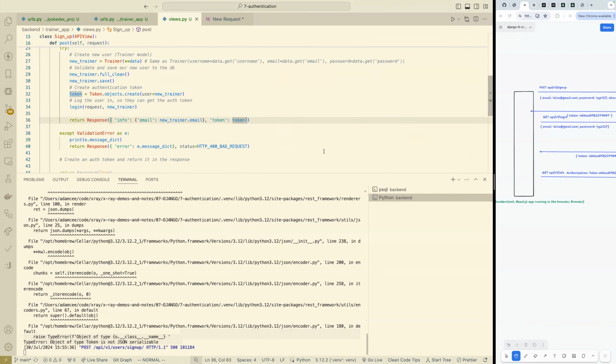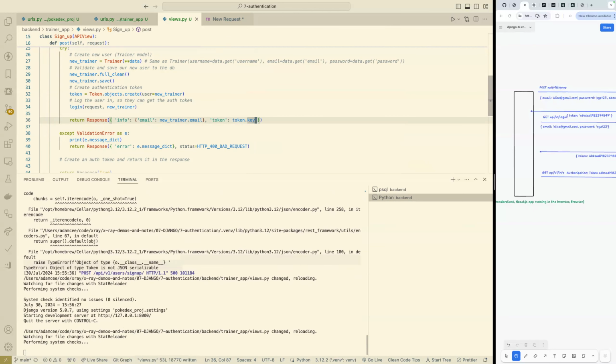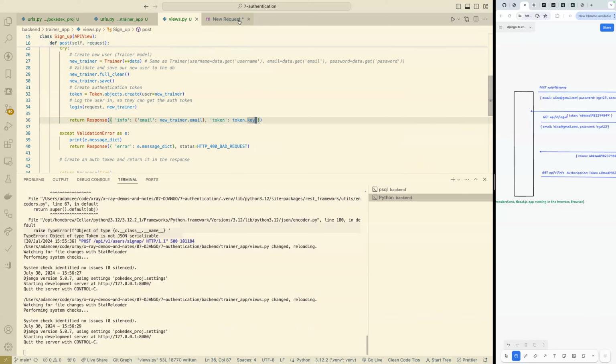Can someone tell me, there's a very simple modification I can do to this line of code that should resolve that error. Can anyone tell me what it is? Sending back the token dot key? You only want to send back the key, not the whole thing. Exactly. We don't need the whole token model. We just need the key.